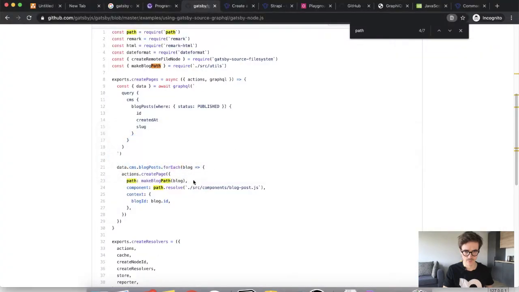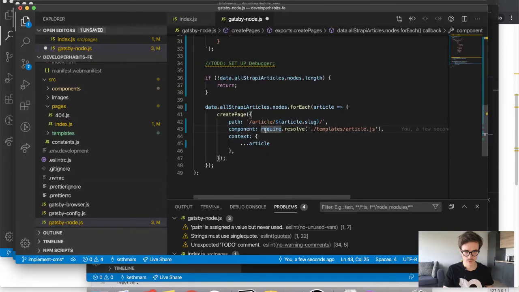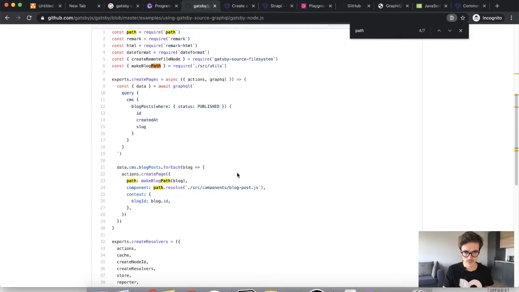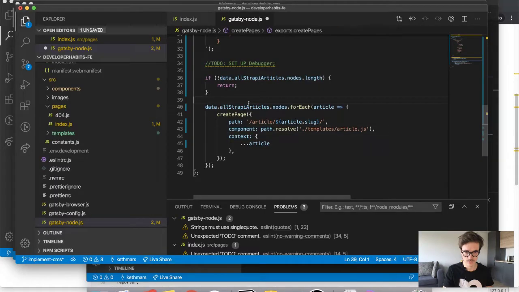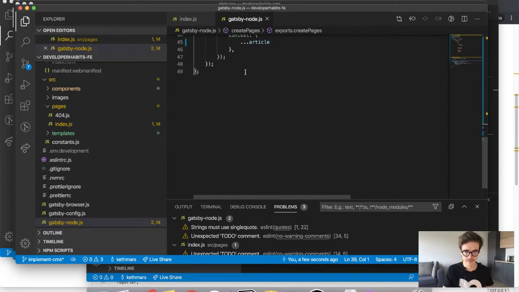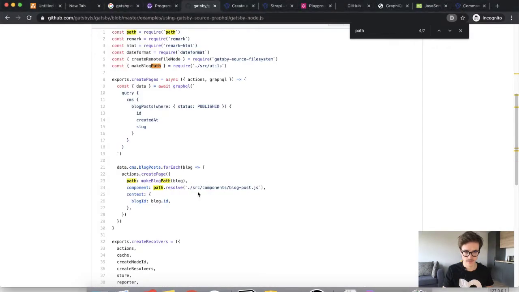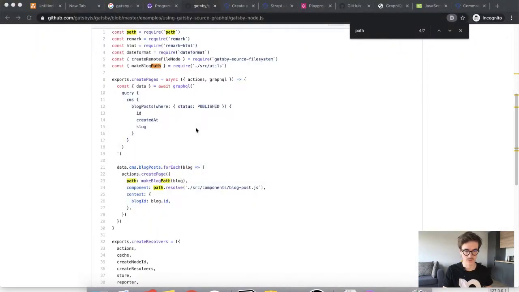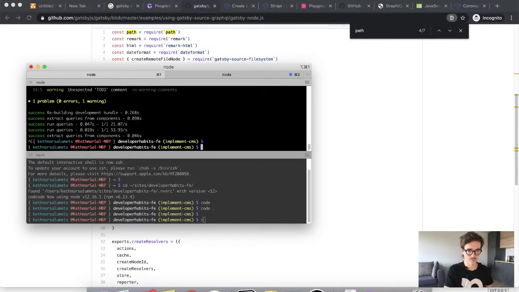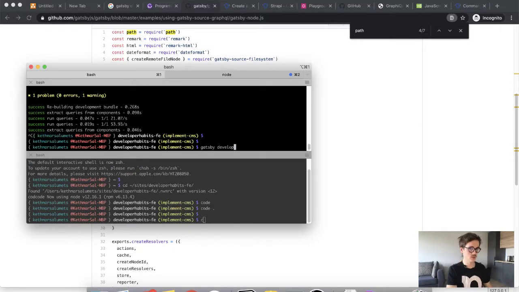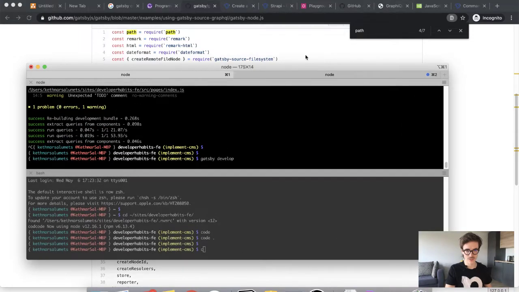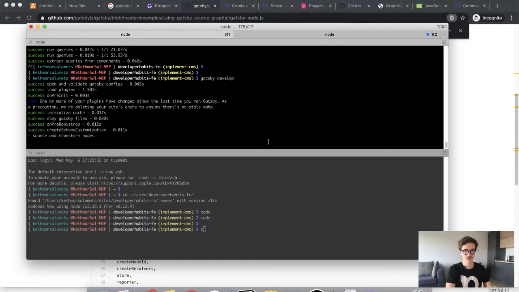Didn't I need path to resolve it? I think I do. Path.resolve. Yep. Okay, let's see what's happening. I'm playing around with my windows. Did we break anything, or how does it work?